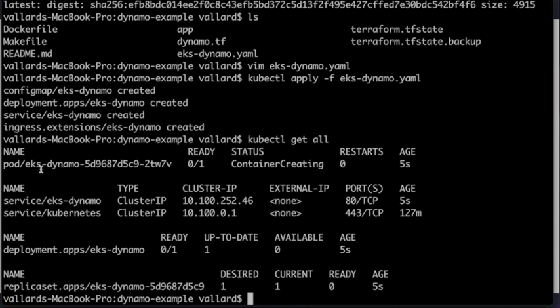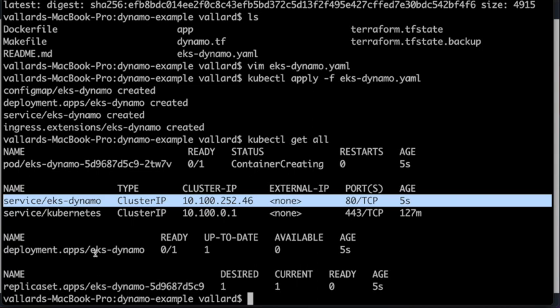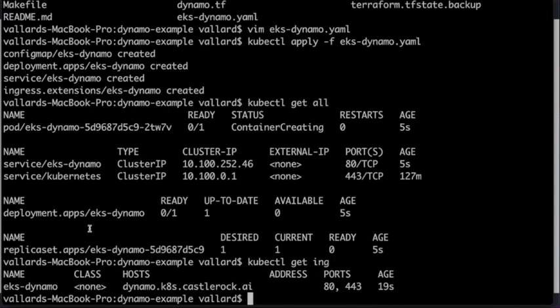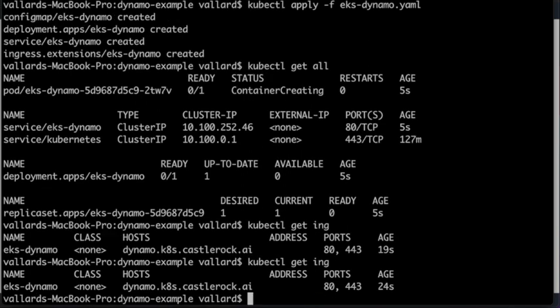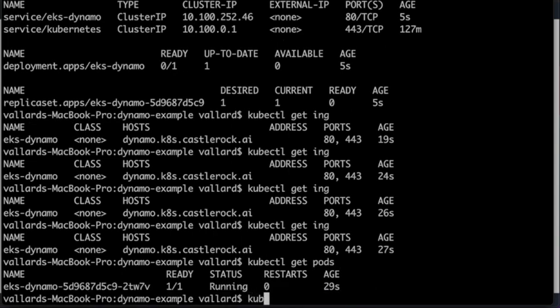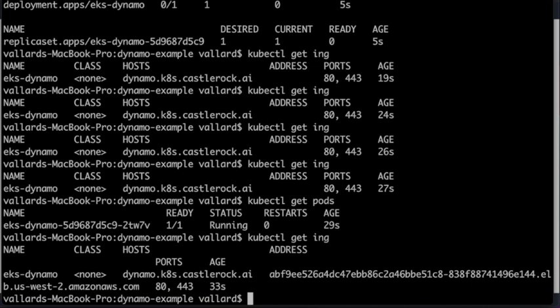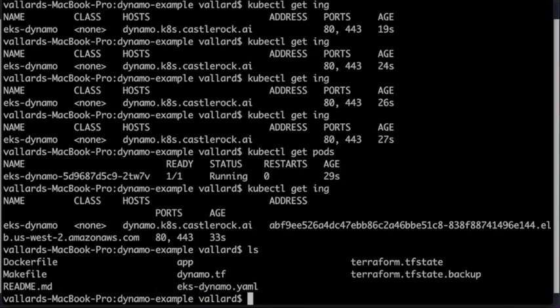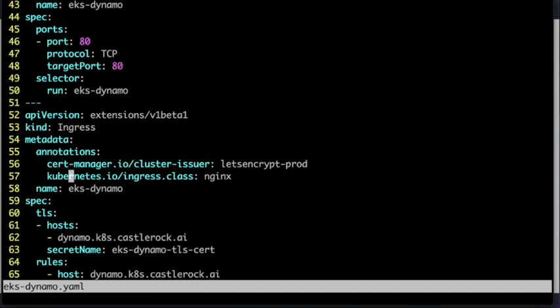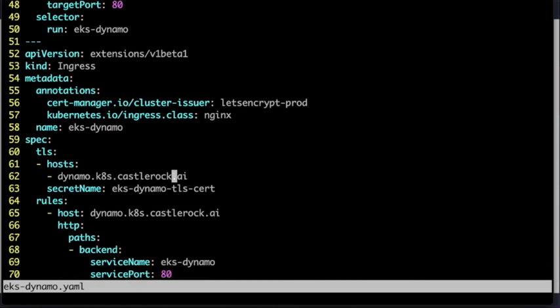Now you can see that there is a pod that it's creating right now. We have our service, EKS Dynamo, our replica set, our deployment, our pods, those are all running. We also have this ingress controller that is working right now as well. Waiting for the pods to come up. There it is. The other thing that we did inside of our deployments, in our ingress controller, is we actually told it to use Let's Encrypt to do the TLS. So the TLS secrets are all automatically created and enabled.